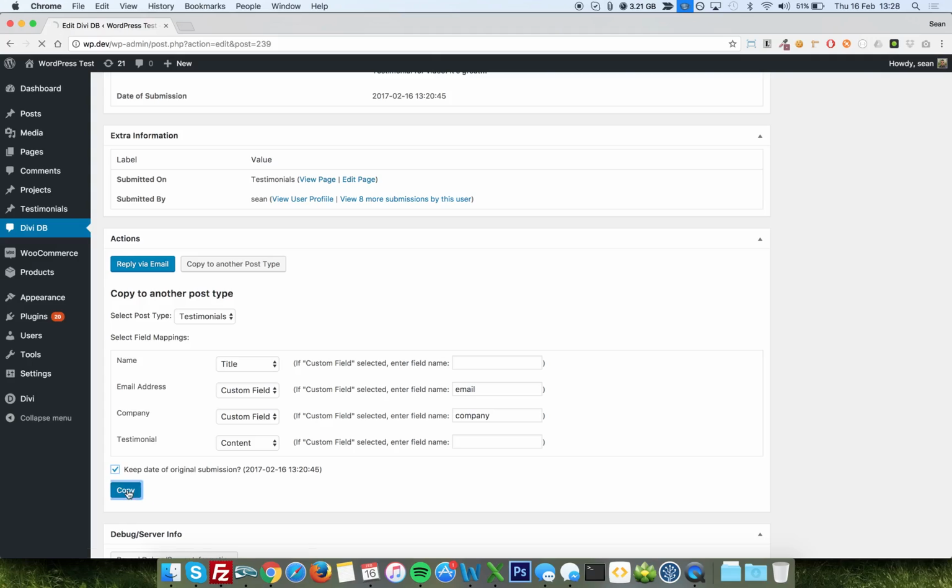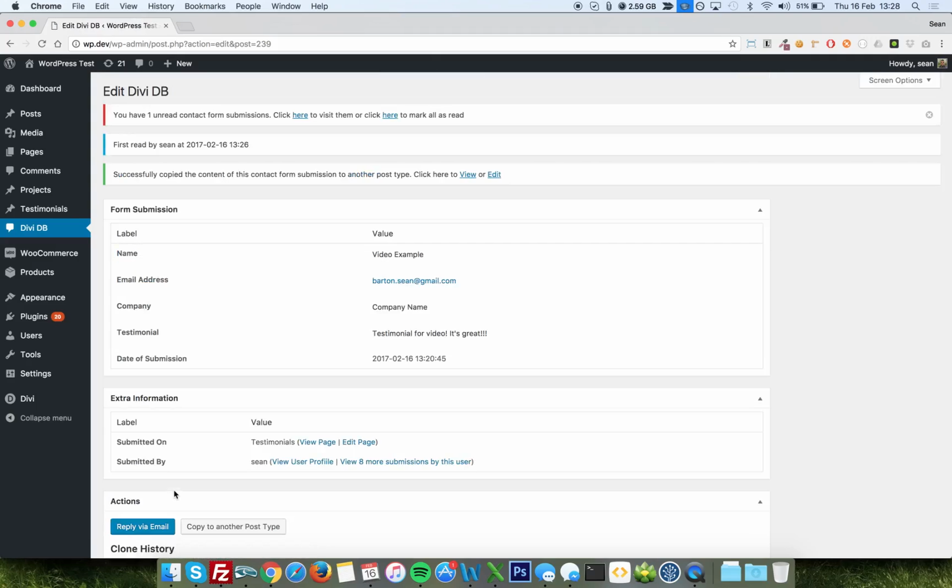And we'll click copy. Now what this should do, in fact, whilst we're waiting, is successfully copied content of this contact form submission to another post type. Click here to view or edit. So if you look in the bottom left-hand corner of my screen, you'll see post type equals testimonial and P equals 241. Now that's obviously not the URL, but in this case it is. If you click on that, that takes us through to the testimonial. And edit, of course, allows us to go and edit that straight away, as you might want to do.